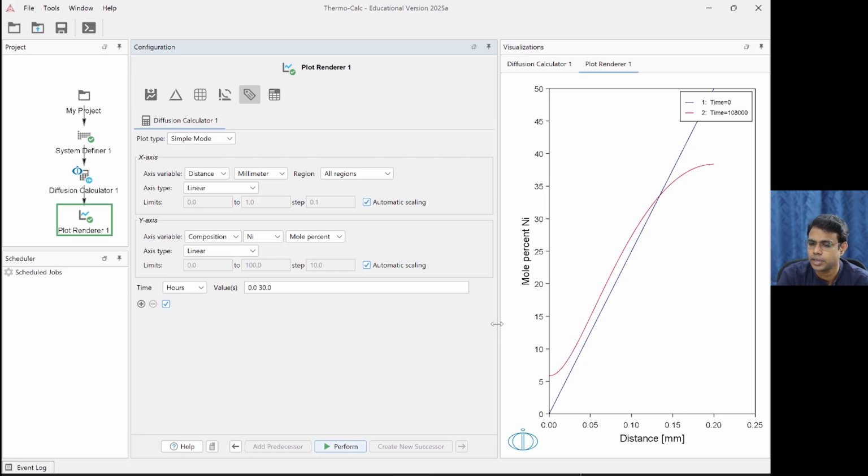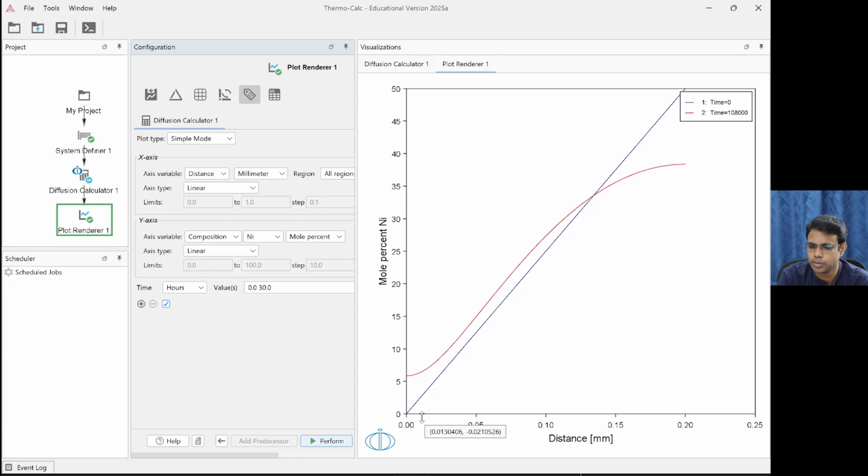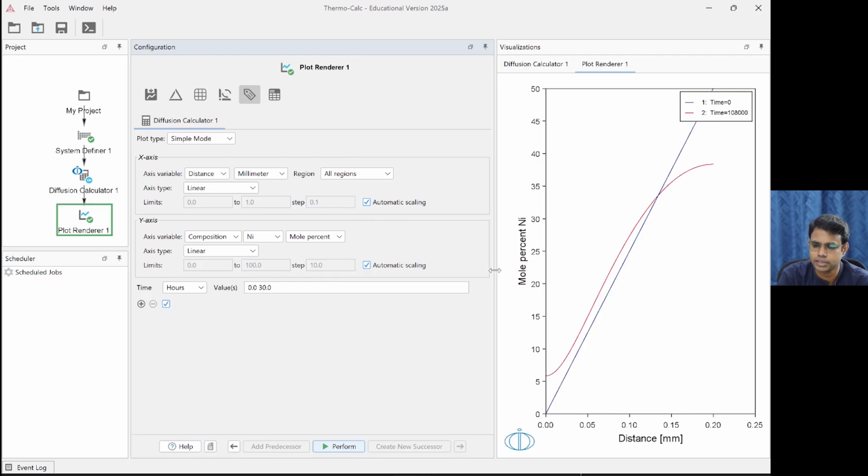Okay, now we see the picture with 0 to 50, the initial profile, the blue one is here, and then after a certain time, 30 hours, it has become like this. 30 hours seems to be not enough for the homogenization to complete. Okay, let's keep it like this.